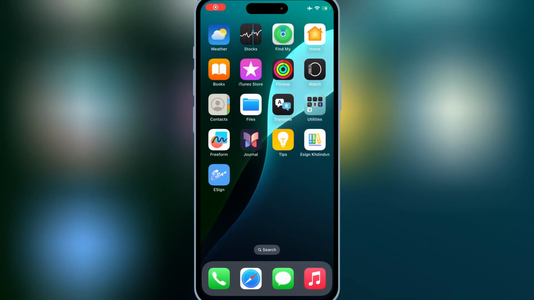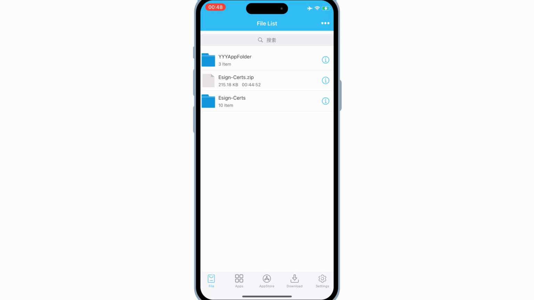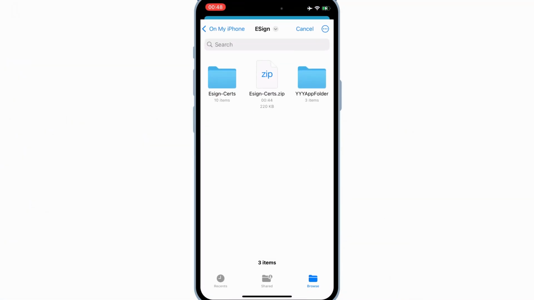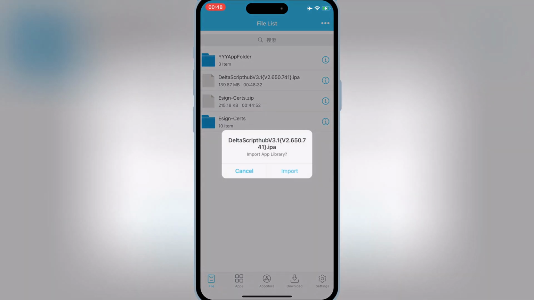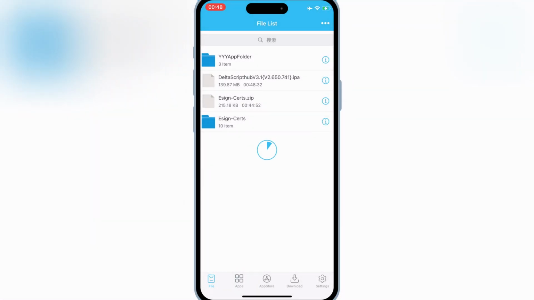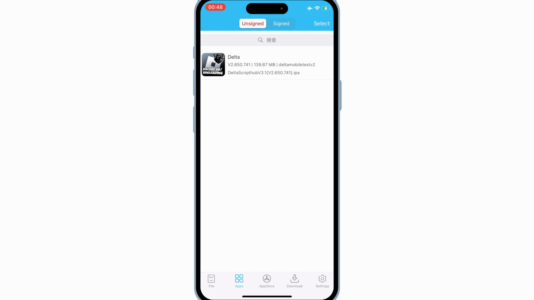Simply download the IPA file you want to install on your iPhone or iPad, then open the eSign app. Then hit the three dots on top, then hit Import, and select your IPA file. Once your IPA file is imported, simply hit Apps at the bottom, then hit your imported IPA, and then first hit Signature, and then hit Signature again.